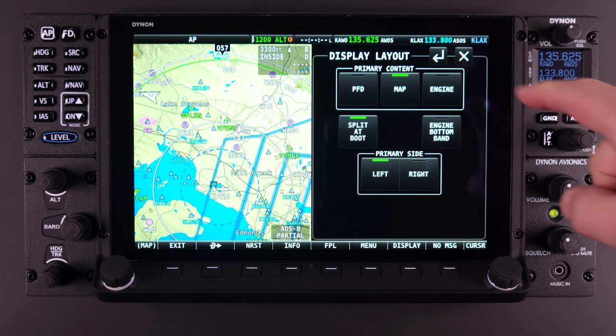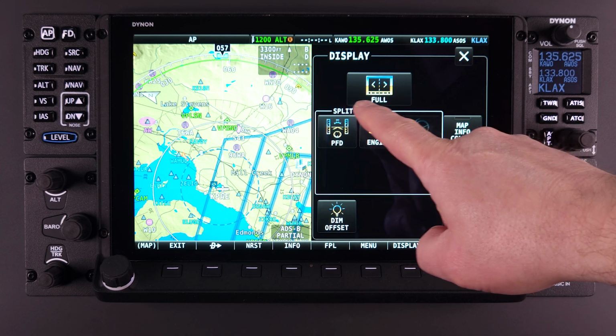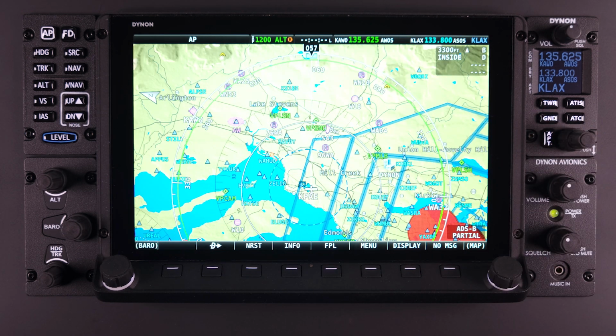Backing up to the main display page menu. When we select full, the entire screen is now occupied with the map page because it has been set as the primary content of this display, and we've asked for a full screen view on this display.